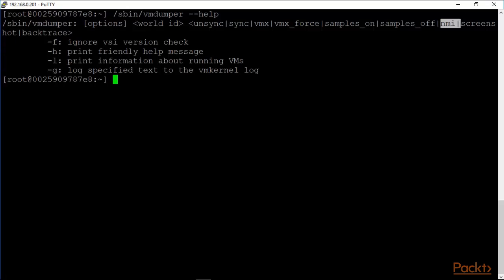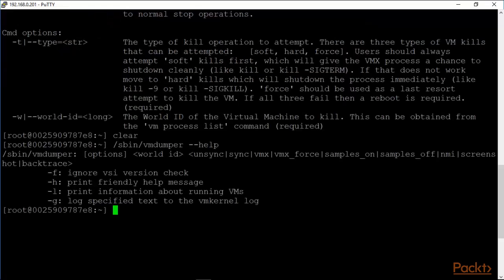When I send an NMI to one of those, it actually complains and says something like, what are you doing to me? Are you trying to send me some kind of a power management control command? We can take a look at that just to show you. Again, the key ones are the NMI and screenshot. The rest of the stuff I would leave up to VMware support, to be honest.